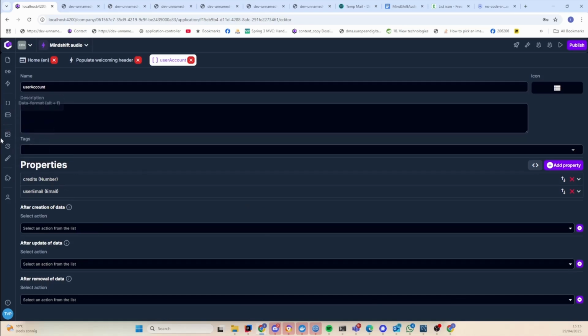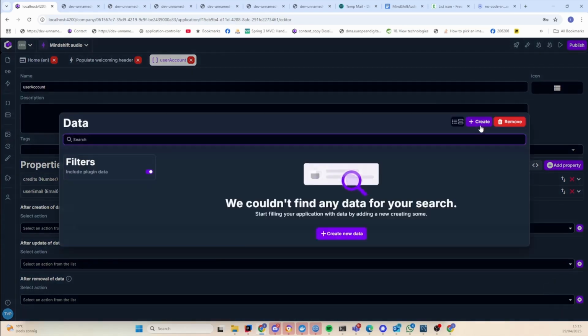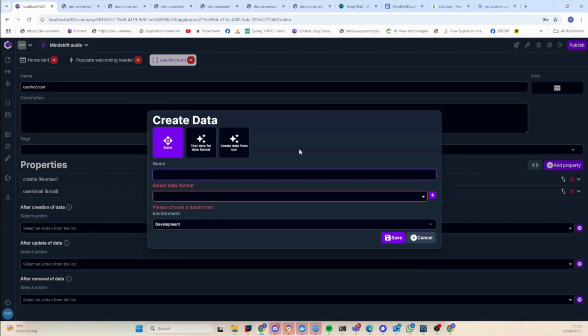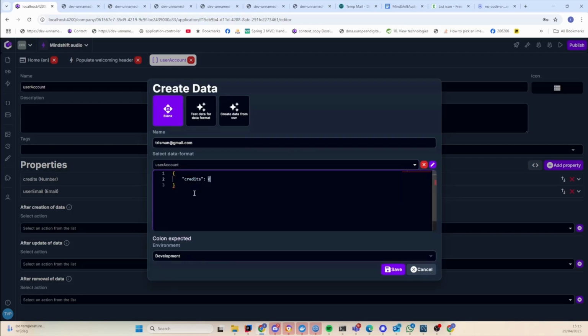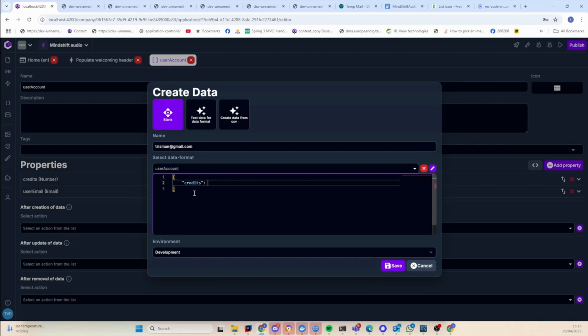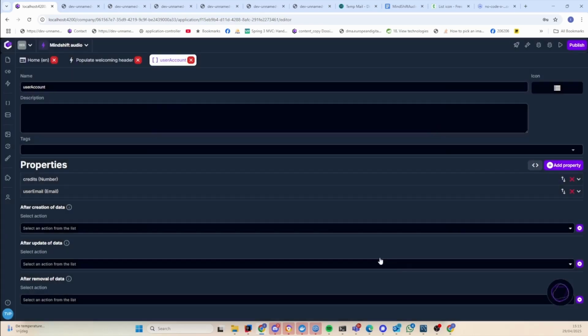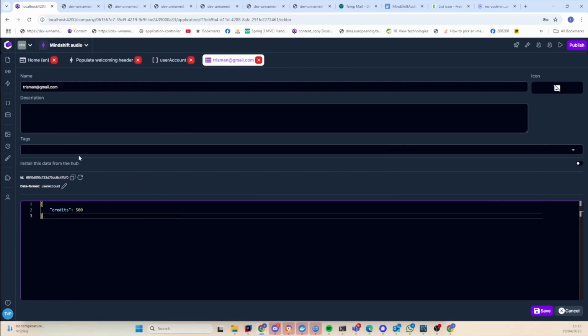So that's that. And then I can create some data, and we'll show you in a minute how you can automatically create this upon registration or something like that. I think this is the user, and I'm logged in. So let's give Tristan 500 credits like this. So that's my piece of data for the user account data table.